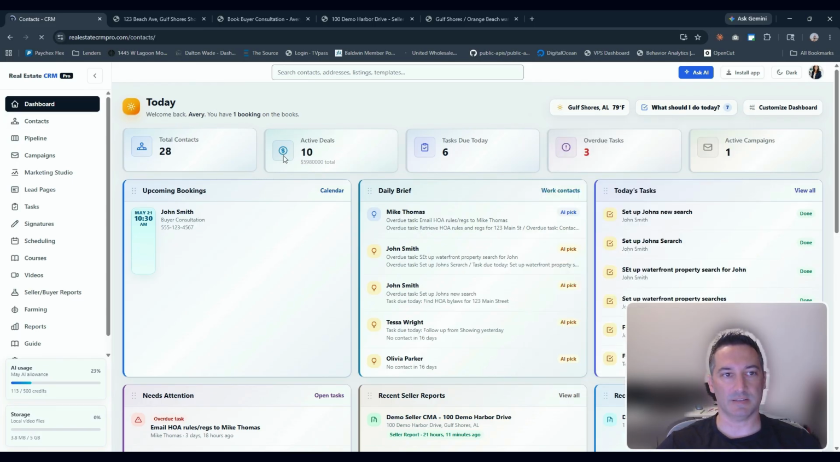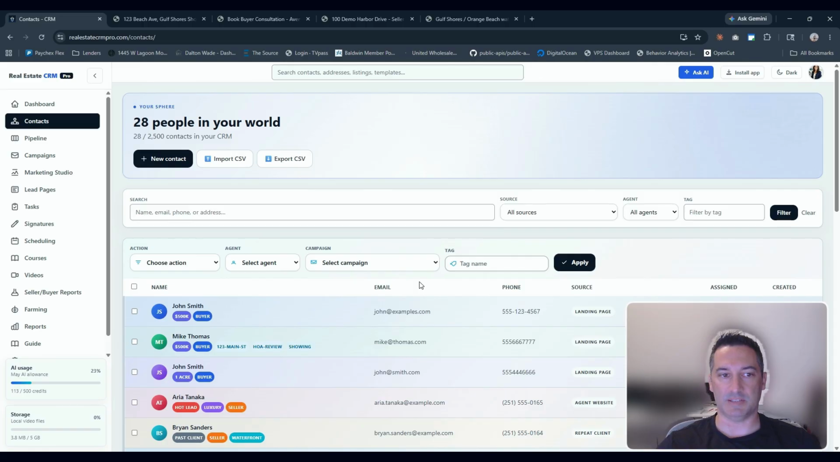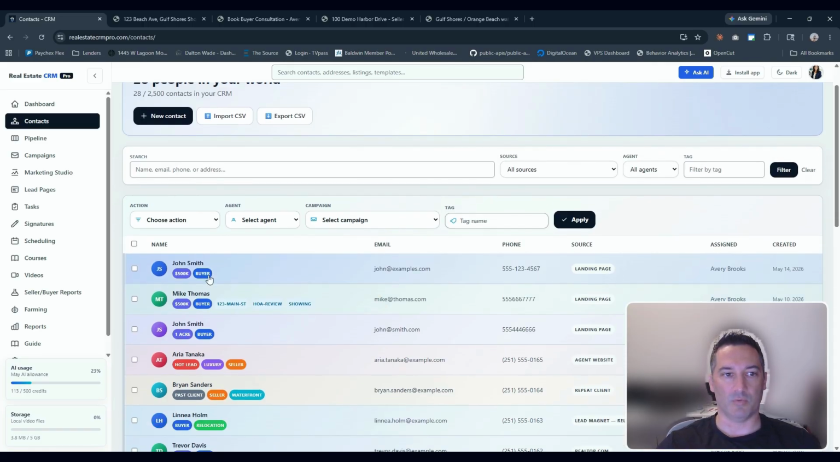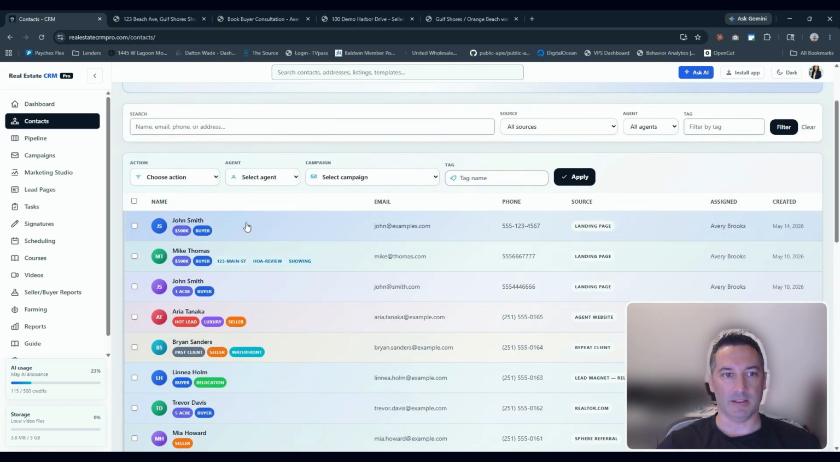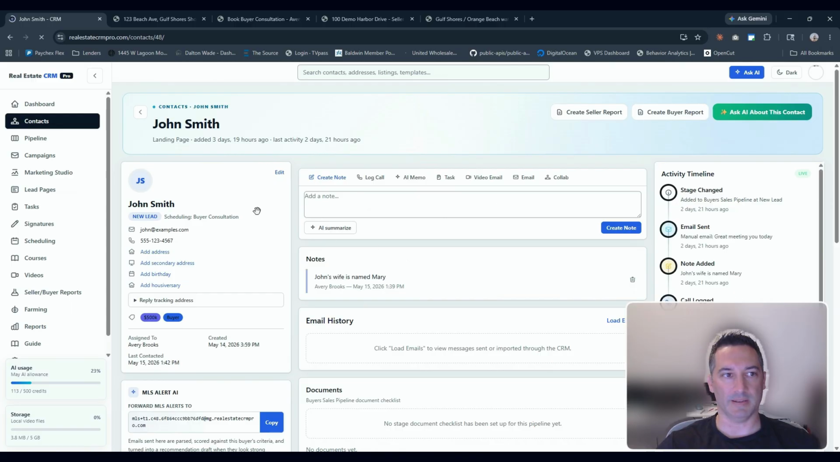I have a contact section. This is the basic CRM type thing that you would think of, where it has all of my contacts here. I can go in and see details about all my contacts.